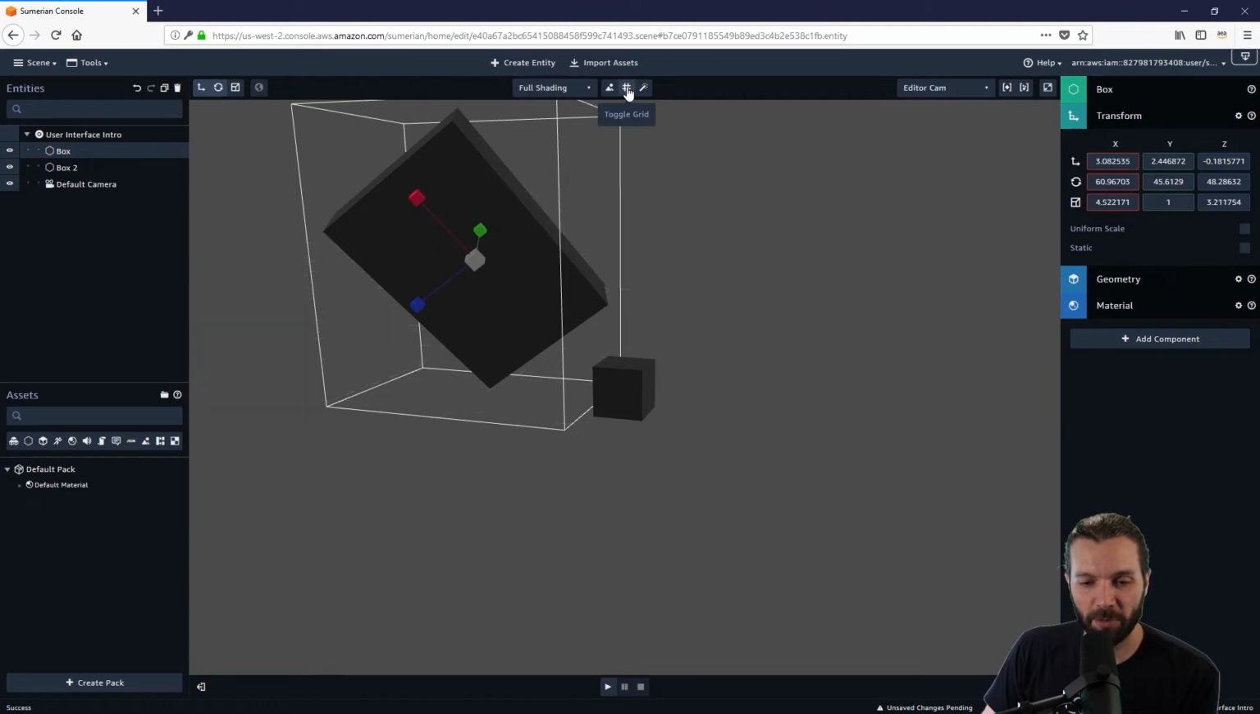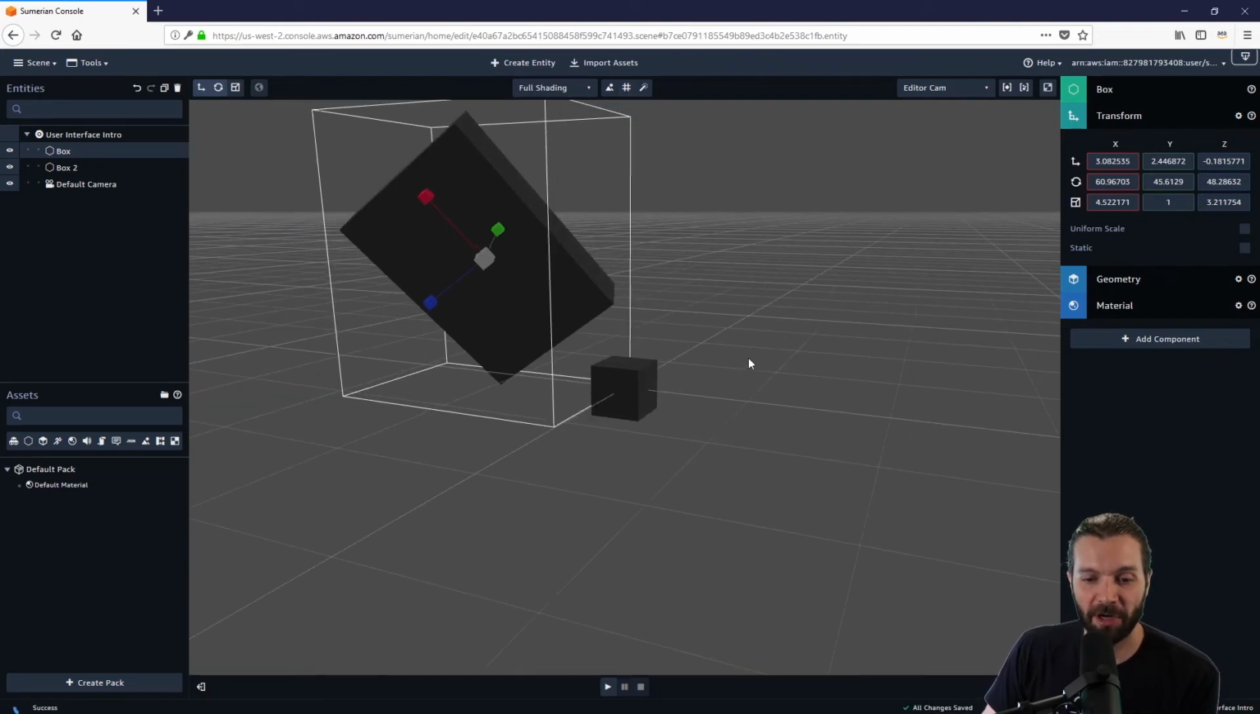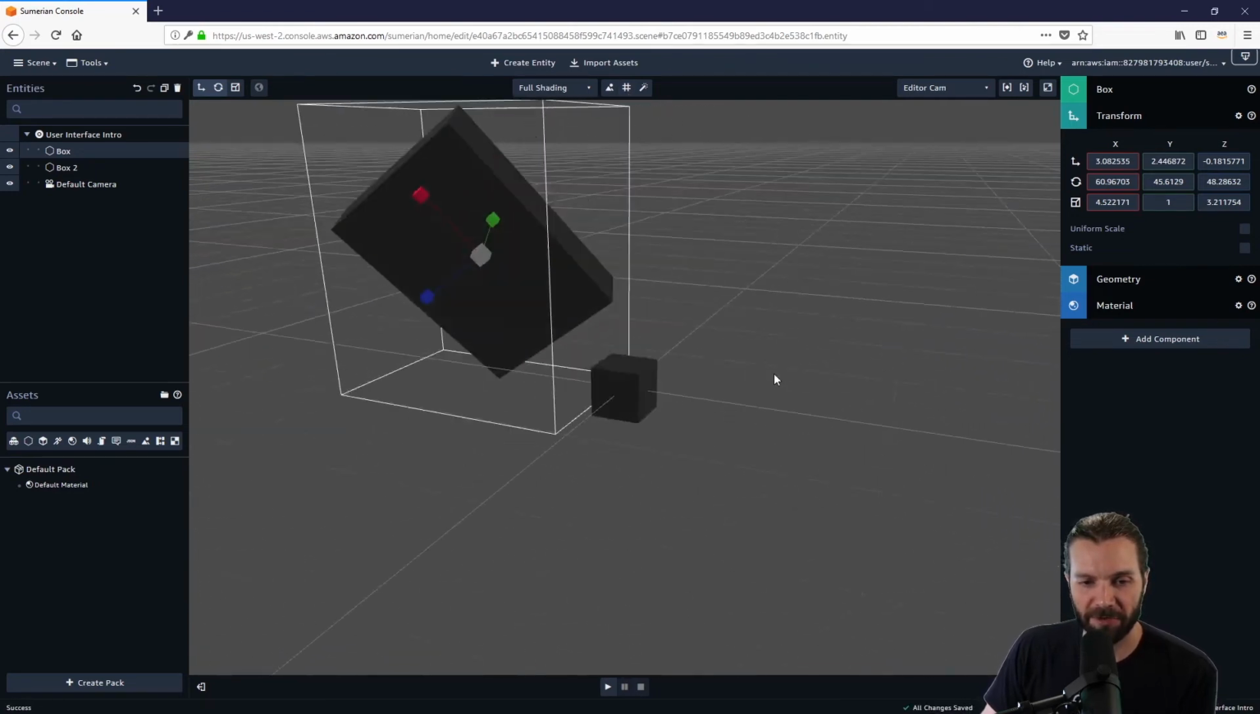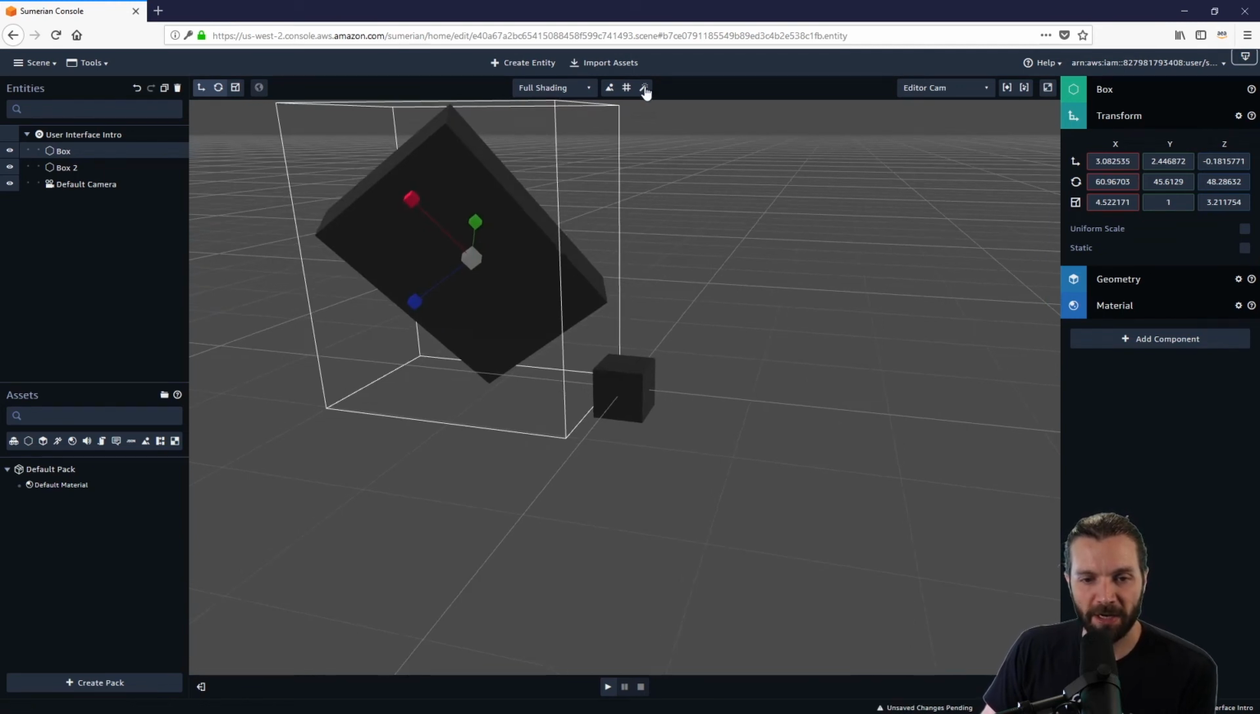And the toggle grid button will turn on and off your grid. I prefer to keep it on because it always helps you have a better reference for your scene. And also your toggle post effects button. If you have post effects like blurs or glows or blooms, things like that, you can turn them on and off quickly right here. Your editor camera drop-down button, if you have multiple cameras within your scene, you can quickly toggle between those cameras. And then these frame select buttons.